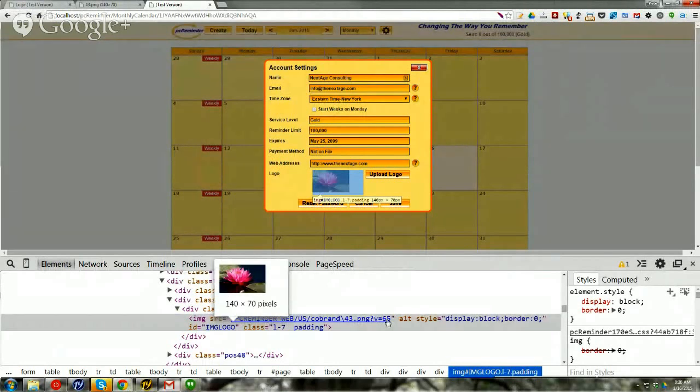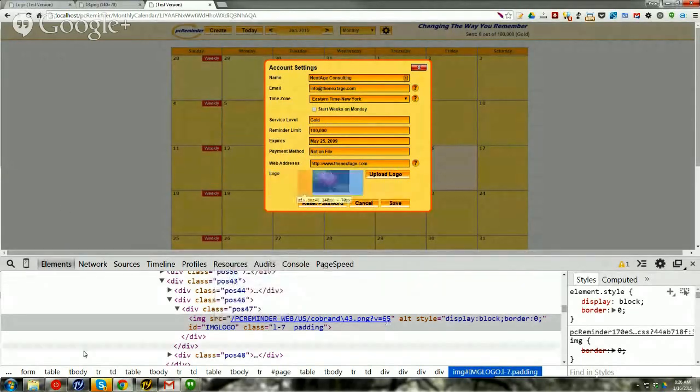And once again, the browser cache is looking at this entire string to determine whether or not it can cache that image. And since the entire string has changed, it can't cache that image because it thinks it's a different image. So that is how I beat the browser cache issue in this instance.